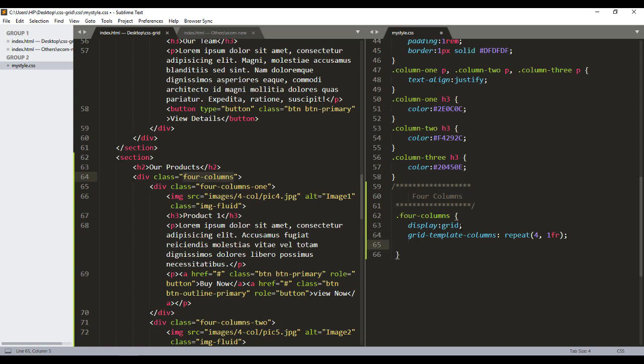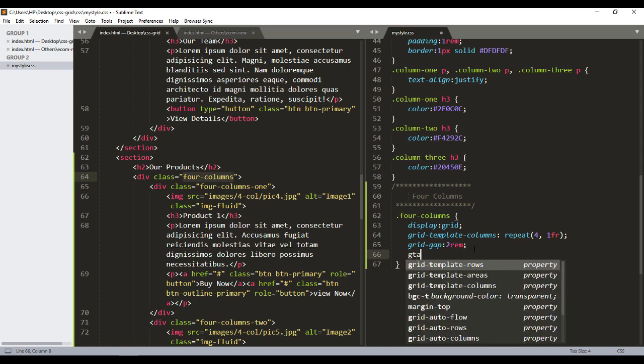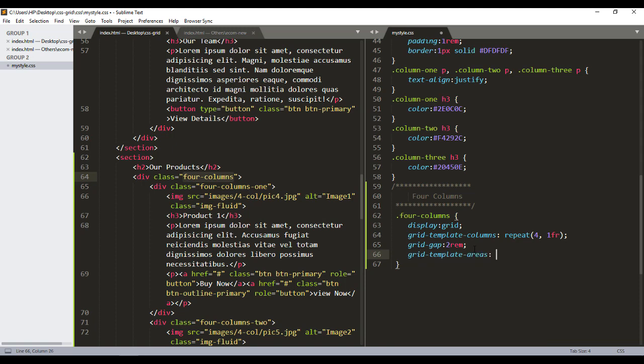And then give it a grid gap. Let's give it a grid gap of, say, 2rem. And we'll also now give it the grid template areas. Let's describe the grid template areas. For grid template areas, if I type the short form GTA and hit tab, it gives me grid-template-areas. Here, let me go on describing the areas.